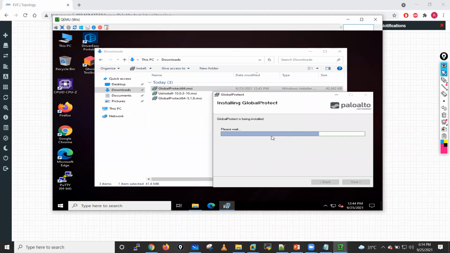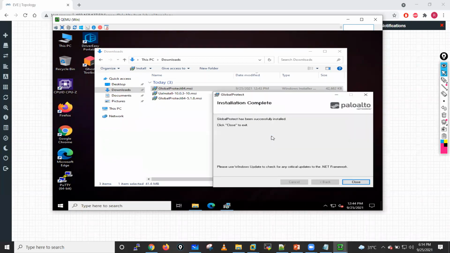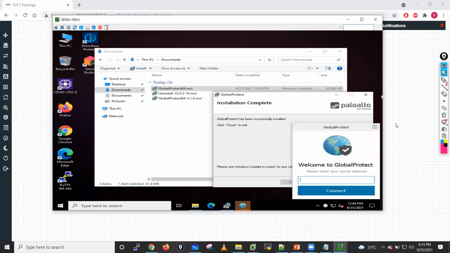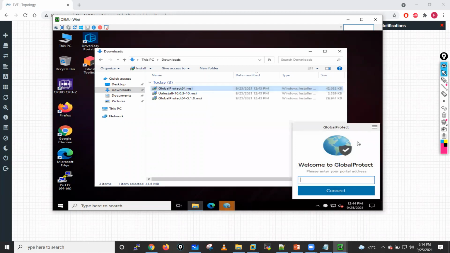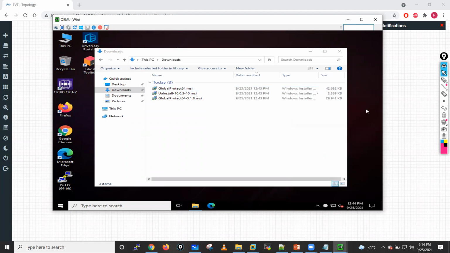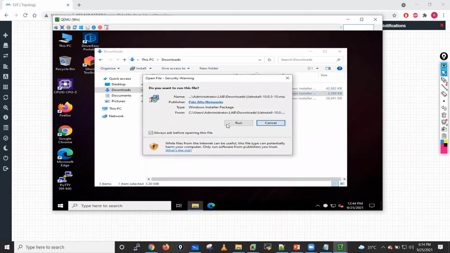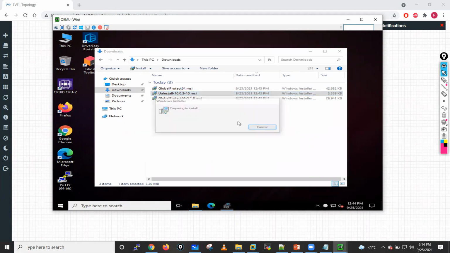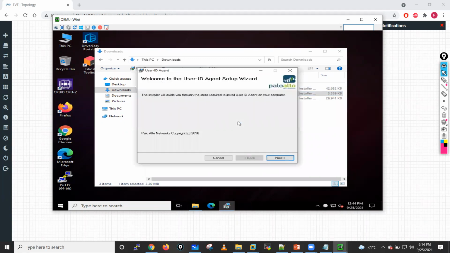So installation of these software is very easy. You just have to follow next, next, next. That's it. Okay. Don't connect. Now just install the user agent software, this one. Next, next.